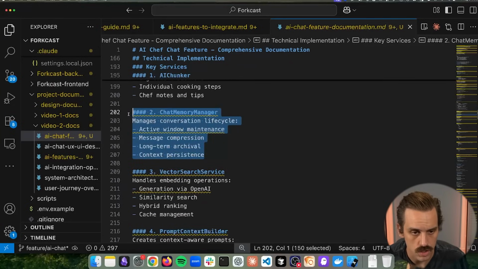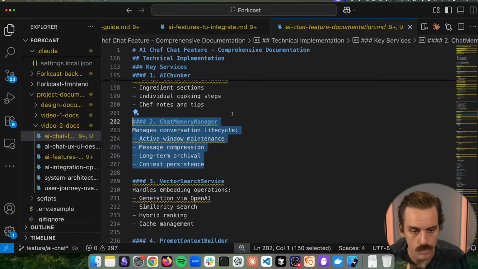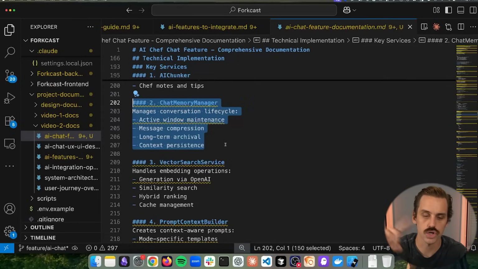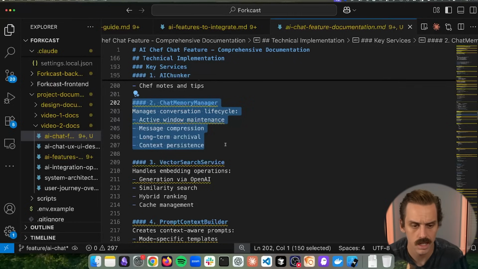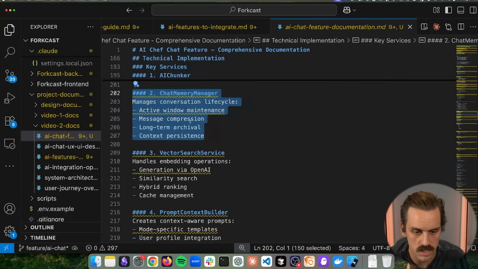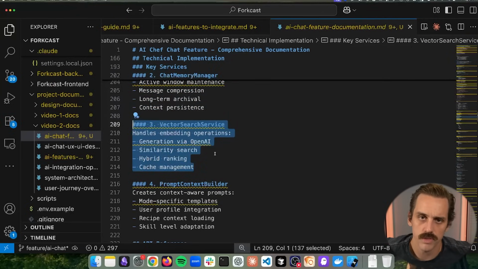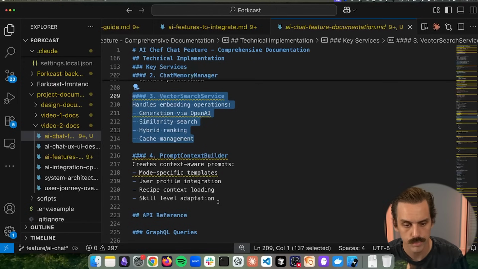Then we have this service that's going to help with the memory of the chats. So like that window maintenance, compressing things, long-term archiving of those chats, making sure we have the context we need at any point in time. So that's all going to be managed by a specific service. Then we have the vector searching. So if a user says, hey, what was the 5th step of that Indian recipe I made 3 weeks ago? It's going to know how to go find that. That's what this is for. Prompt context builder.